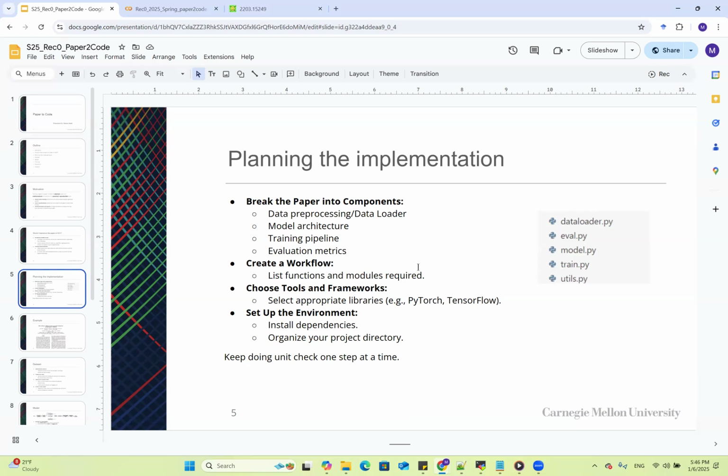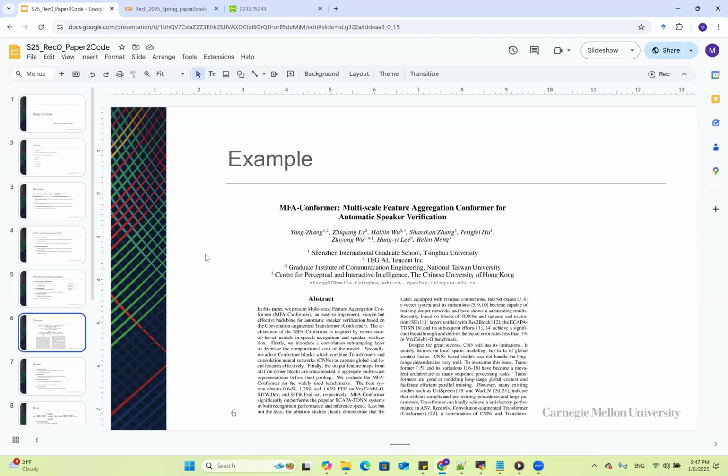You list functions and modules required. Then you choose which tools and frameworks you want to use, for example, PyTorch or TensorFlow. You set up the environment, you install dependencies, you organize your project directory, and you should keep doing unit checks one step at a time. Example, this paper is the MFA Conformer paper, which is an architecture for automatic speaker verification.